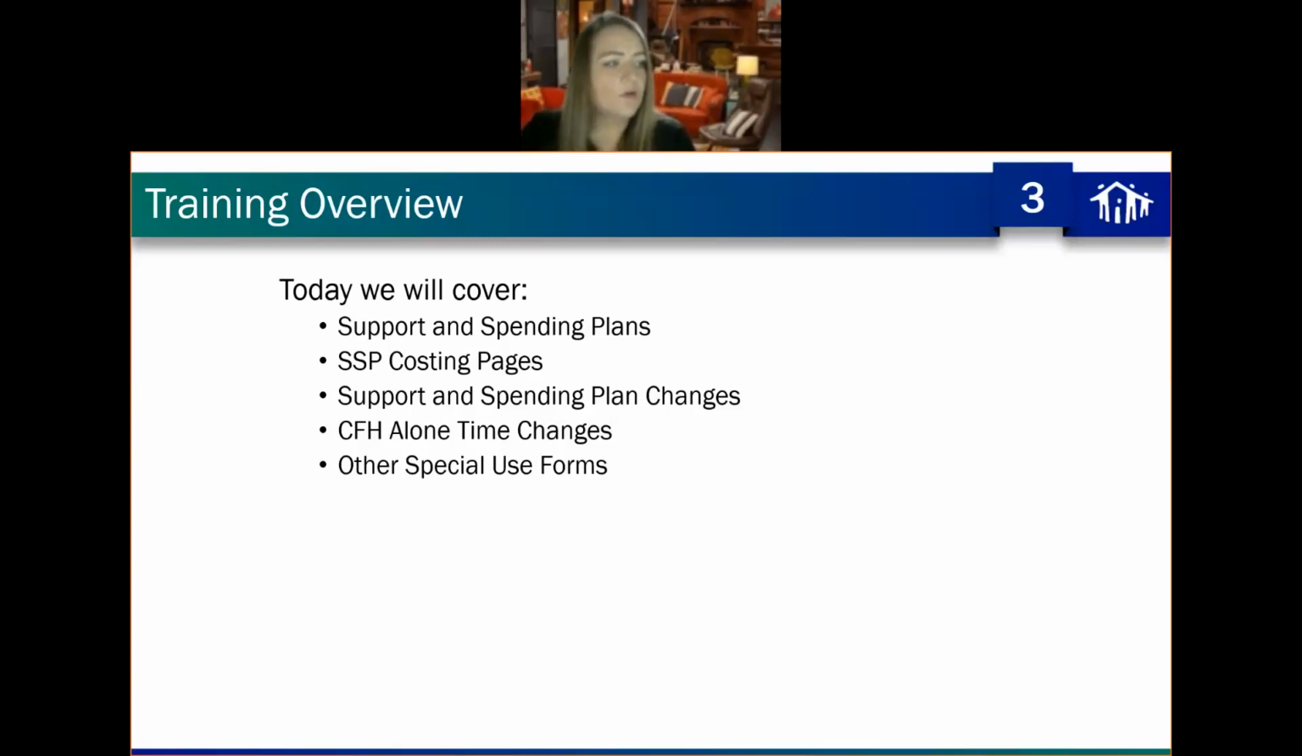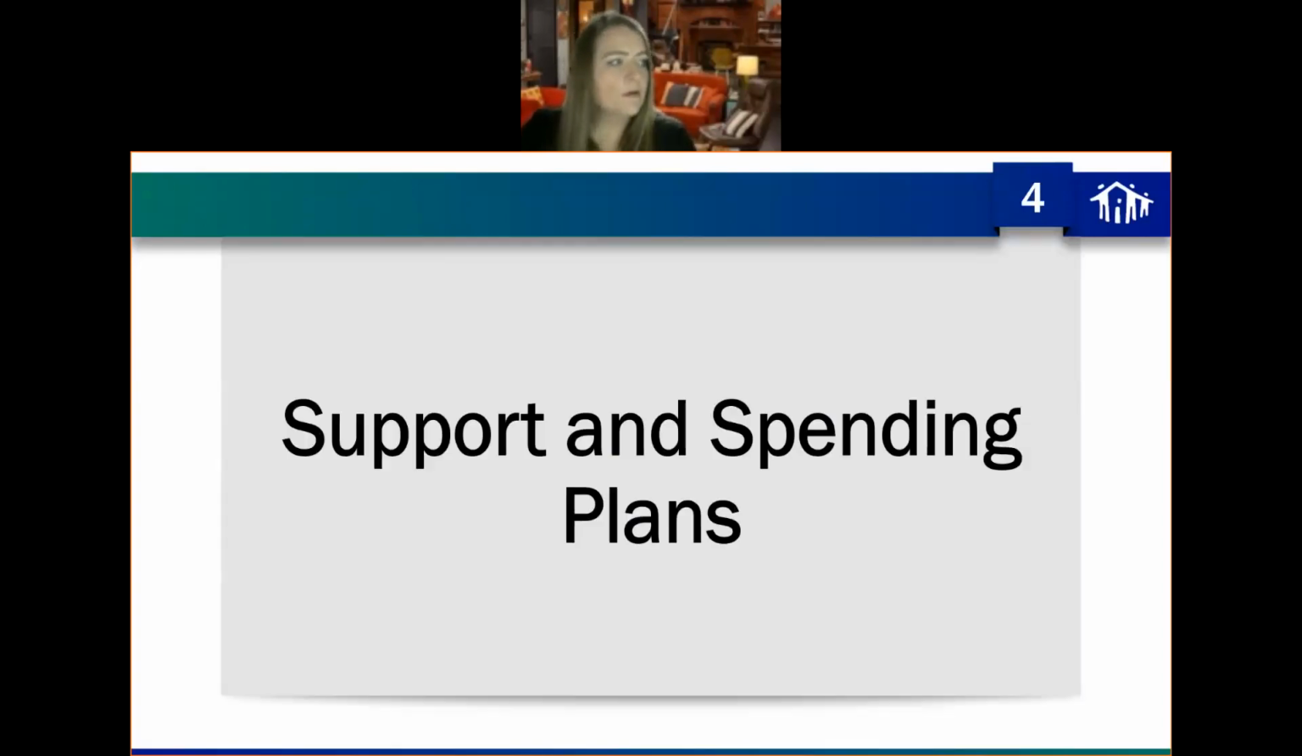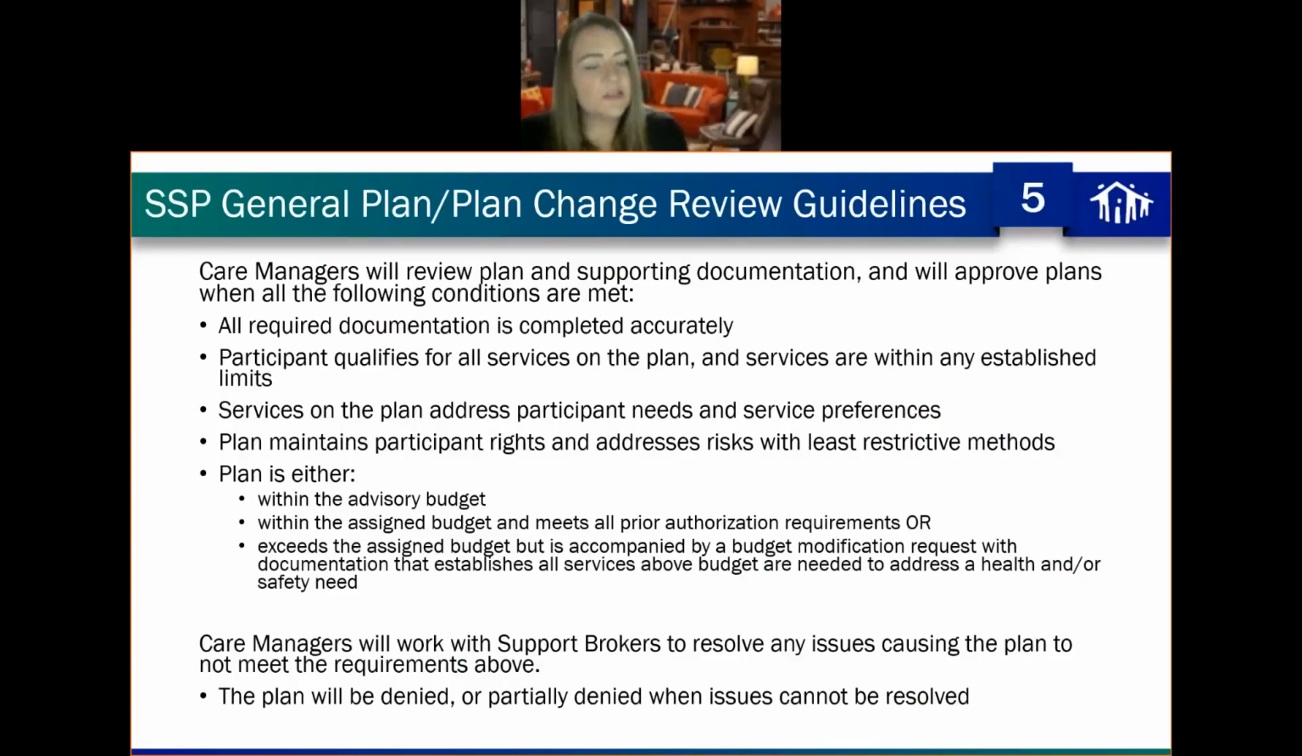So the general overview of what we're talking about today is the support and spending plans, the support and spending plan costing pages, support and spending plan changes, certified family home alone time changes, and some other special use forms. The first section is some general plan review and plan change review guidelines. When our self-direct care managers receive the plans, they're going to review the plan and supporting documentation, and they're going to approve plans when all of the following conditions are met.